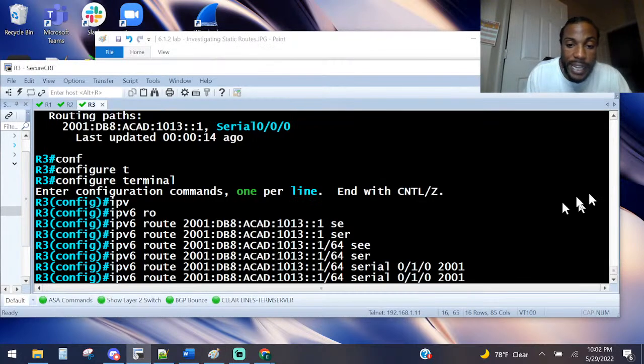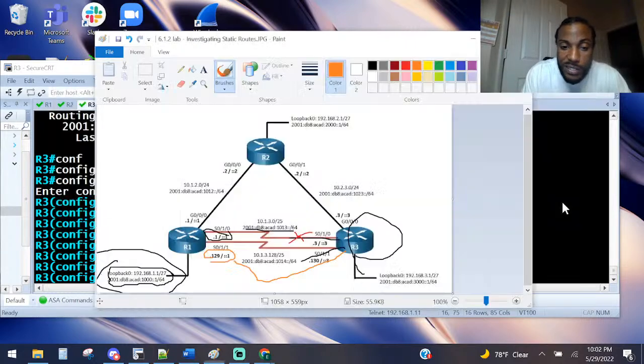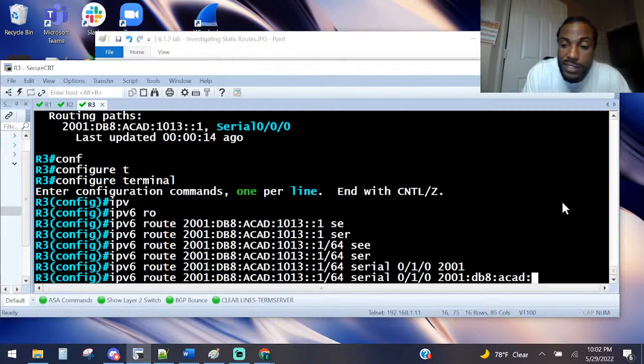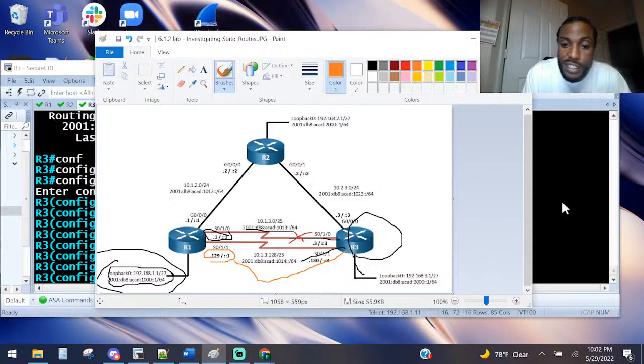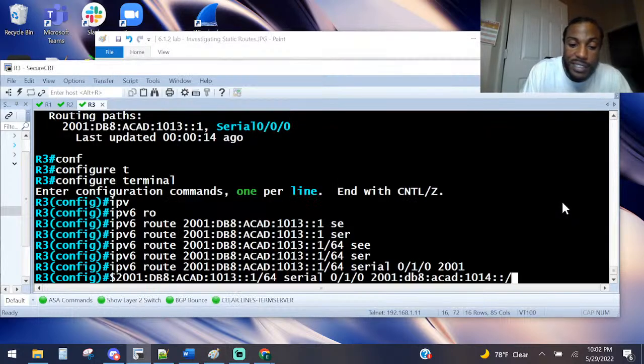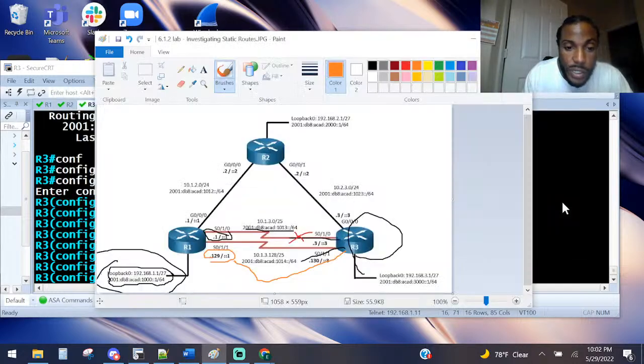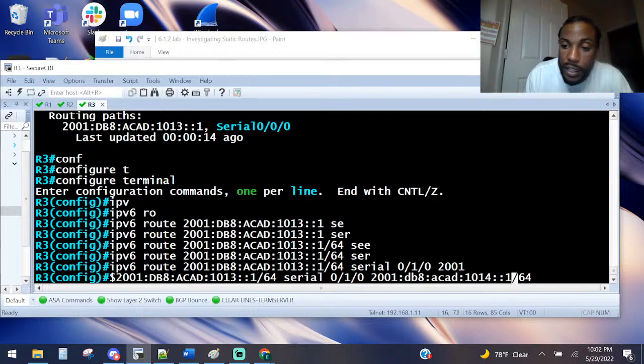2008:DB8:ACAD, and what's the other one? 1014, 10:14, and /64. No, we need the next hop. It's not /64. What am I thinking? ::1. That's the next hop, right? You see that right here? ::1 is our next hop. Remember, this is the network address, that's just a prefix. So ::1, and then we did the exiting interface, and then the administrative distance.